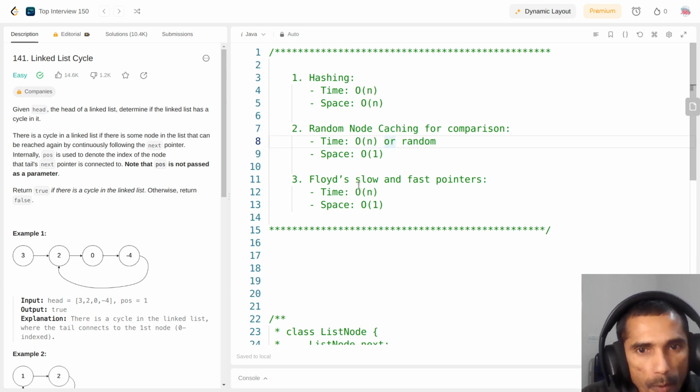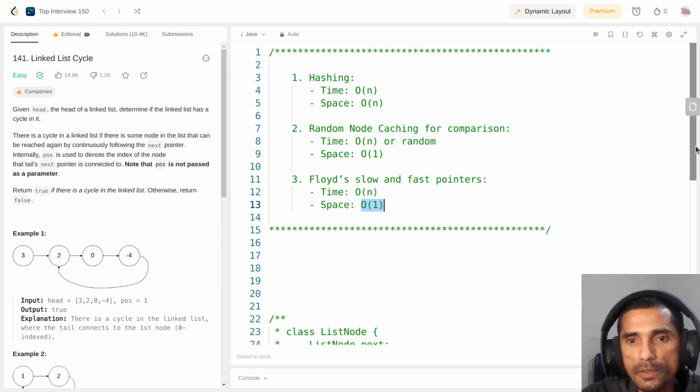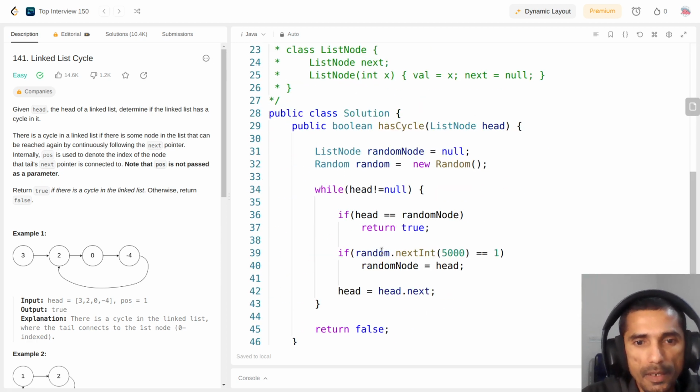Now we will go to Floyd's slow and fast pointer. Here timing is linear and space is constant. So I will clean up everything here.